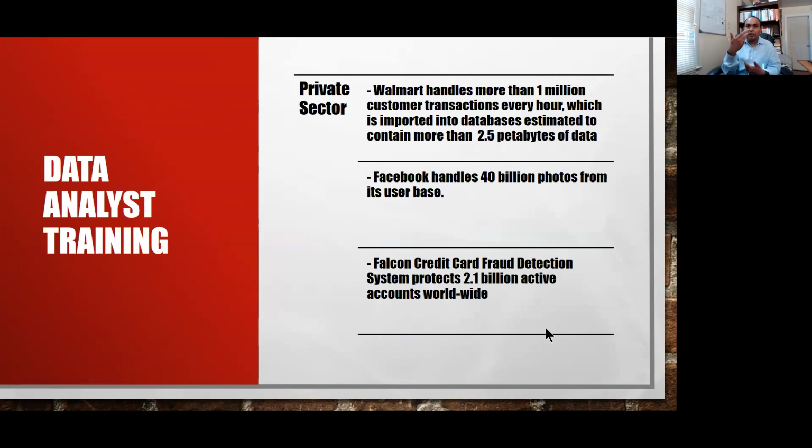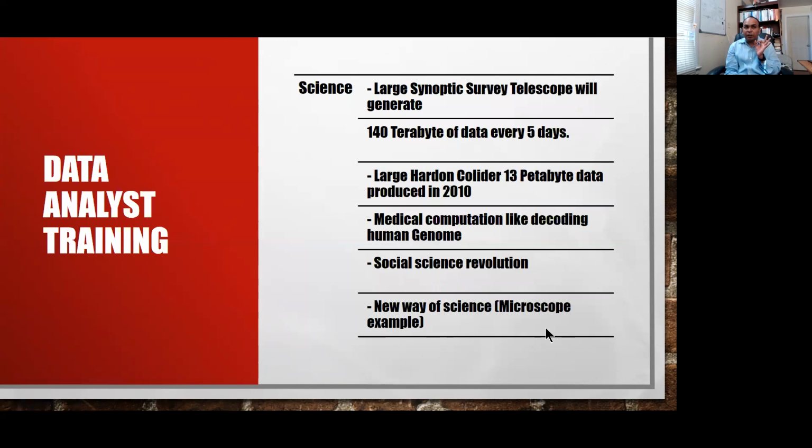That's the reason they are going to analyze it. Because how many products are there, which product has demand, which product does not have demand, people who want this product, what are the other products. A lot of analysis is going on with Walmart. Facebook handles 40 billion photos from its user base. 40 billion photos. Falcon Credit Card fraud detection system protects 2.4 billion active accounts worldwide. Can you believe it? This is the data. Now we want to analyze data like this, whether it's a big company or a small company, doesn't matter.